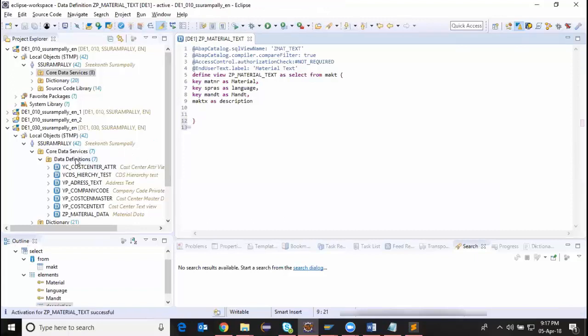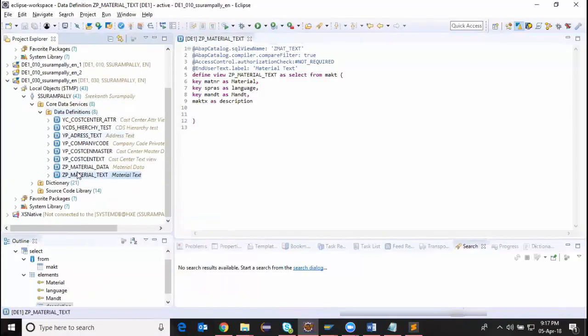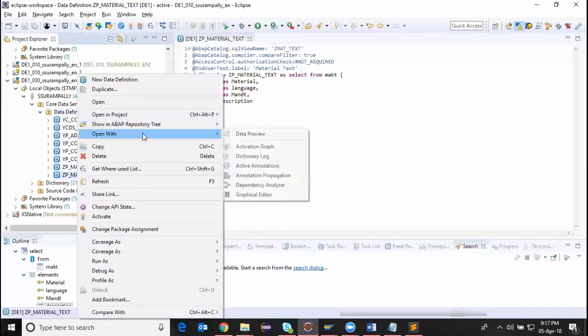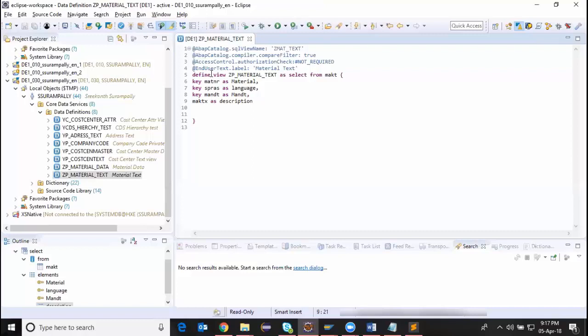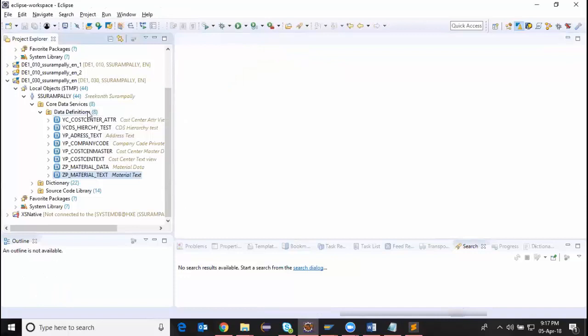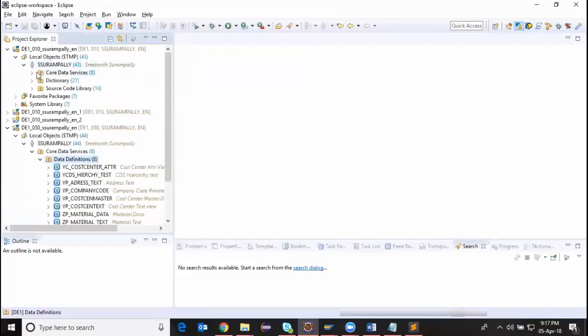As soon as I activate it, I can refresh it here and then see the data. It's there. I got this one, and open with data preview. You can see all the data here. So let me go and combine these two into one. I can call it a base view, the combined one, or I can say interface view or composite view. It really doesn't make any difference what I call it. Sorry, I have to create the views in this place.